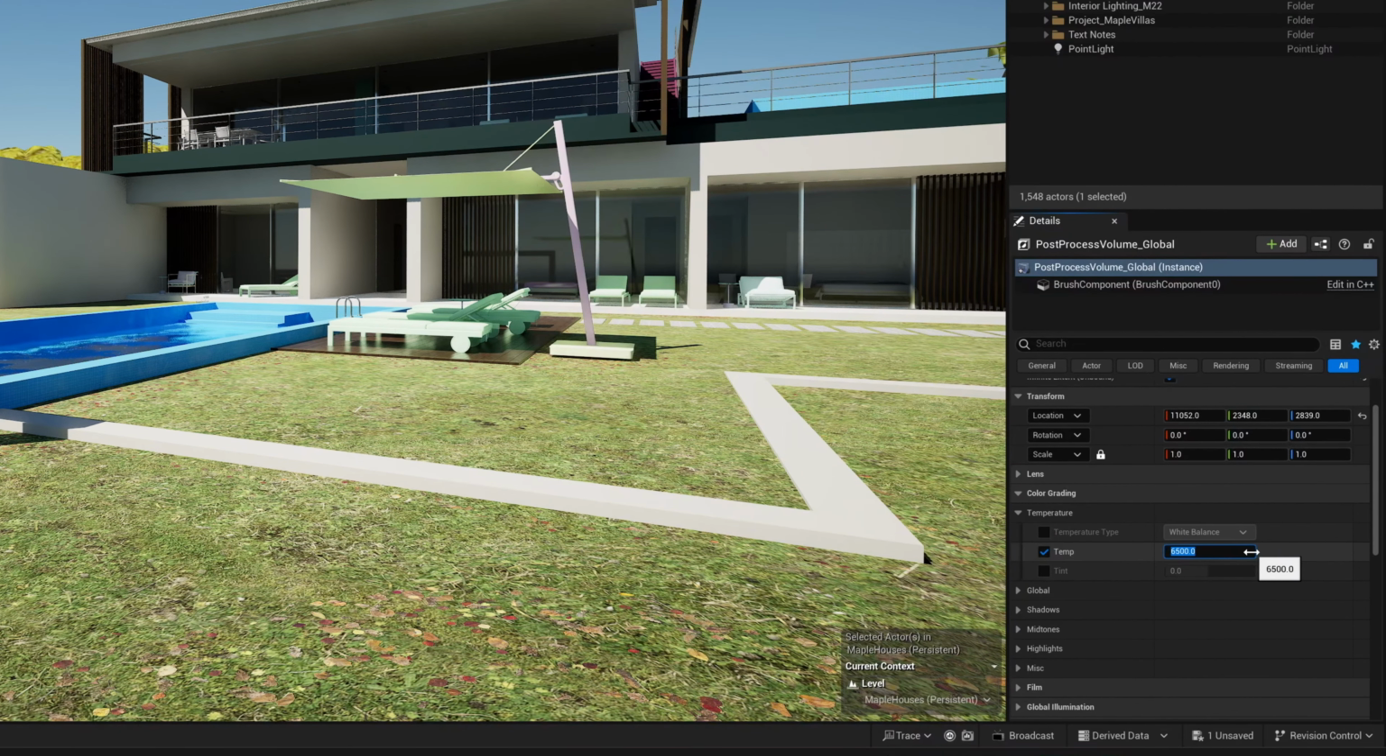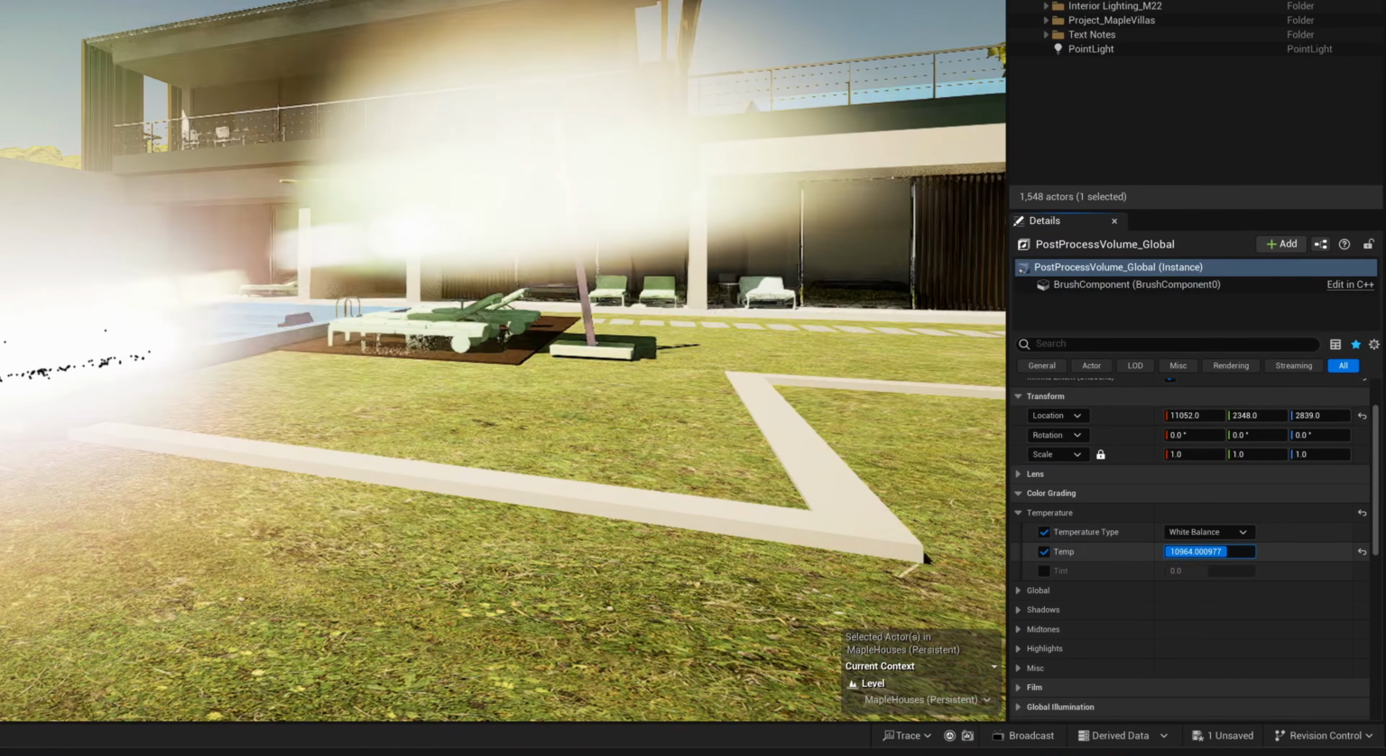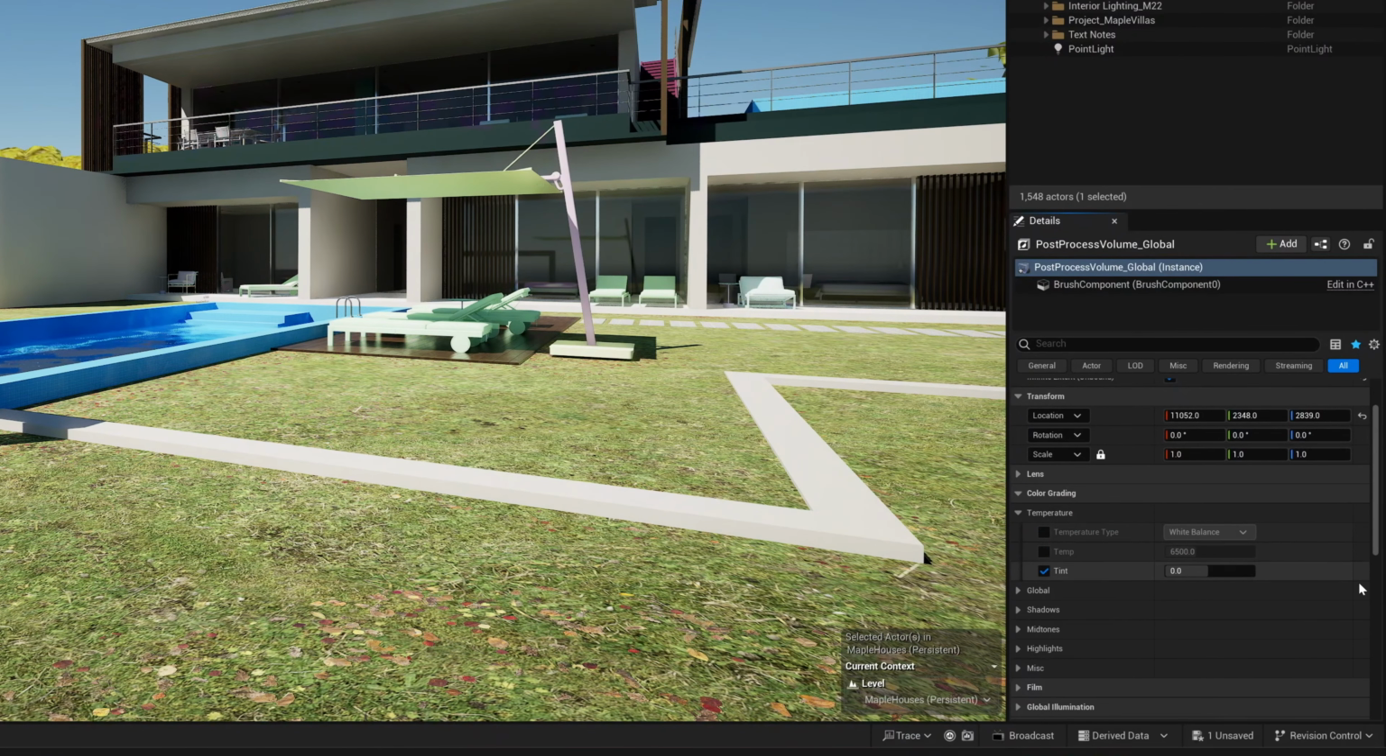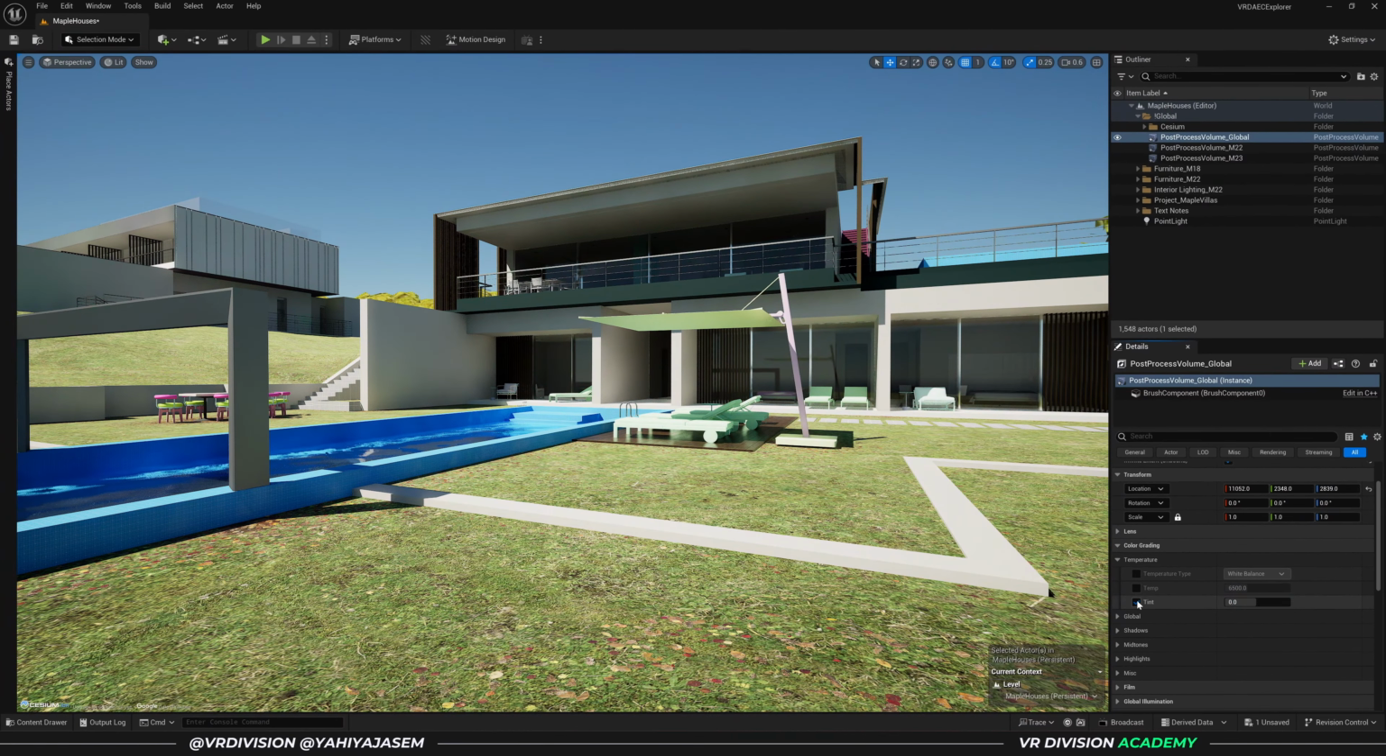So if we change this to something like 4,500, it will become colder. But if you switch this to color temperature, it will work in the opposite way. So maybe you want to do that, set this to 6,500, or if you want the inverse, you can select the white balance, just like our cameras. We can also tint our image to cyan here or to greenish. You can do that from here.